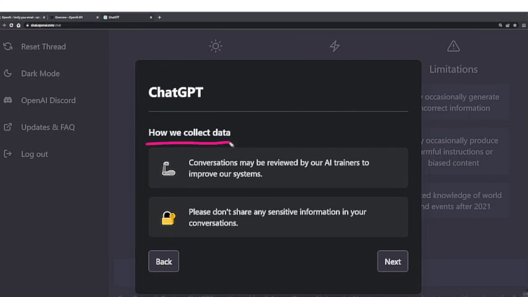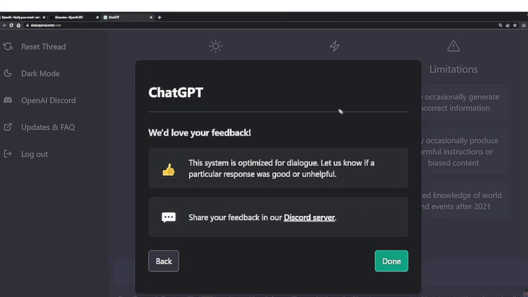So we also have the collection of data. The prompts and items that you have entered are actually reviewed by their AI trainers in order to improve the systems. So this means just take notice of what kind of prompts you're putting in, and also don't share sensitive information that might be happening inside your conversations, which means that if you're putting in passwords, which really you shouldn't be, try not to post screenshots of that. There's also an importance of feedback here, because as you do discover and utilize the system more, giving feedback can help them improve the system.